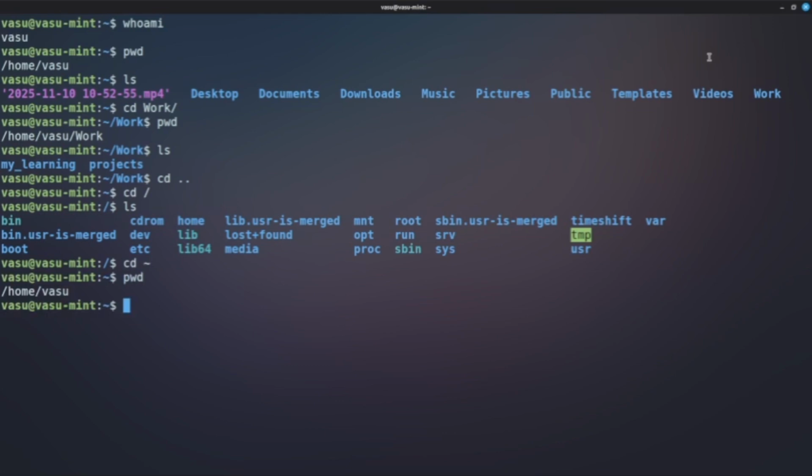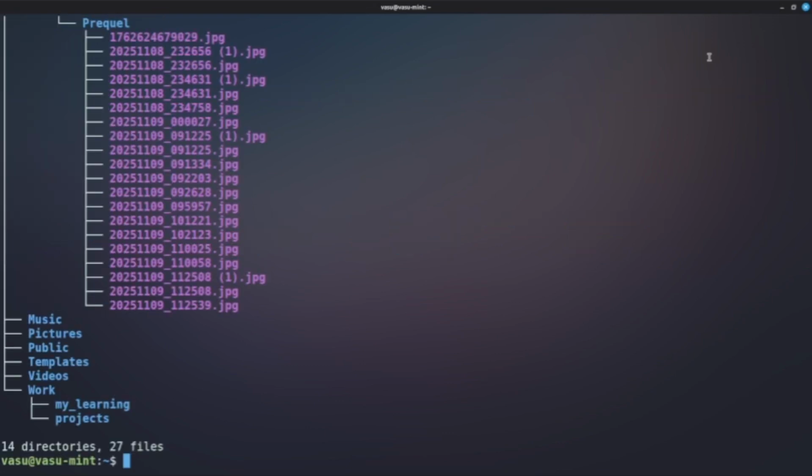So these are a few navigation commands. I can also show one more command, which is tree. It will show you everything in this folder, in a tree where you can see what is inside everything. You have to install this command.